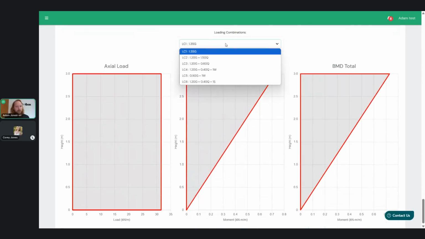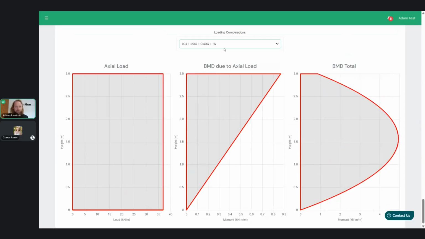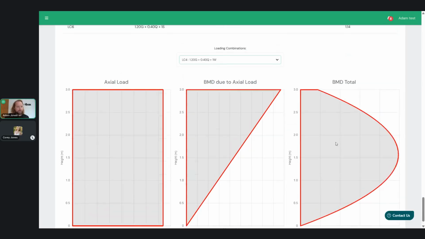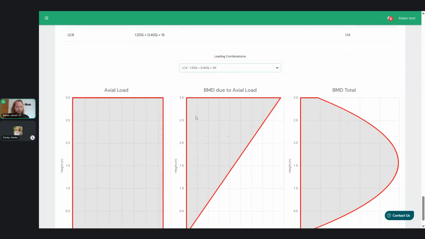And then you bring it together, you've got your design moments. And we've got diagrams here so you can follow along. So for example, for a case where it includes everything, including the out of plane wind loading, you can see the bending moment that we reach is about 5 kilonewton meters as we go up the wall as well.